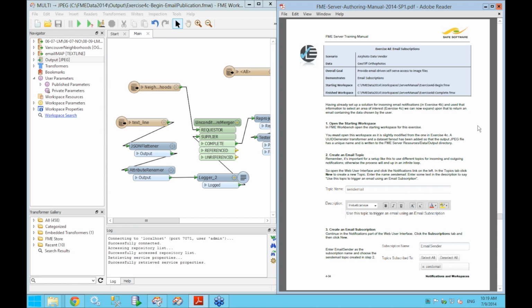Okay, and so with that, we're going to move on to exercise 4D now, and that's on page 4-34. So we're going to expand the workflow that we've been creating, and we're now going to configure the workspace we've been building to send an email back to the user who requested the data. And that email is going to contain the data itself. So let's work on that.